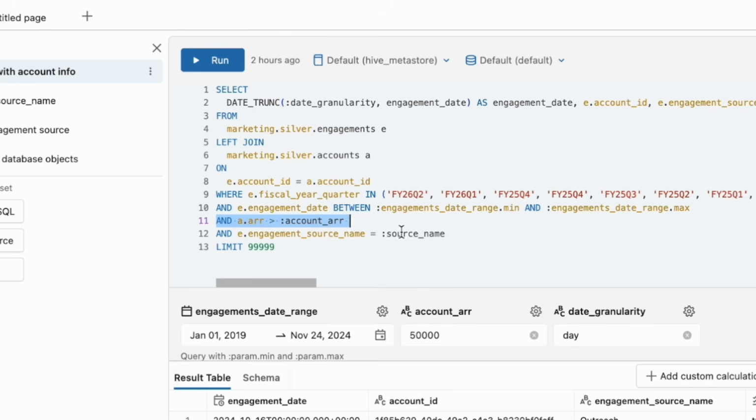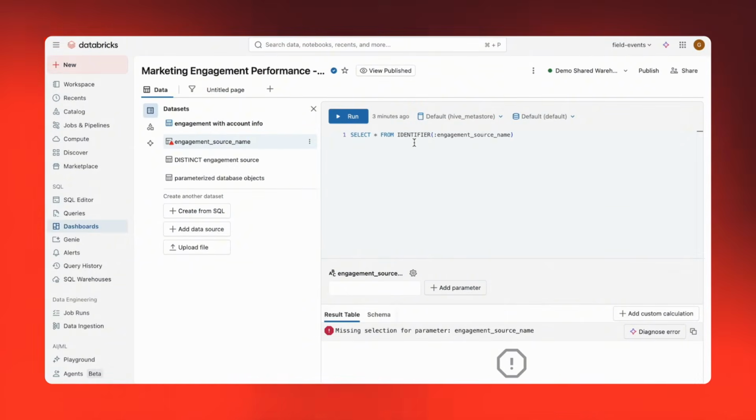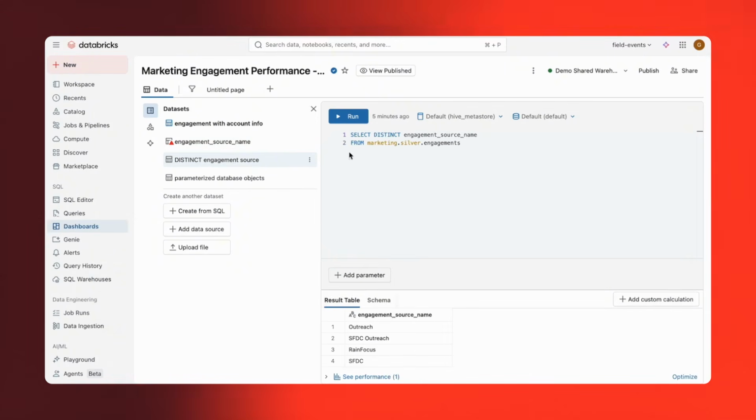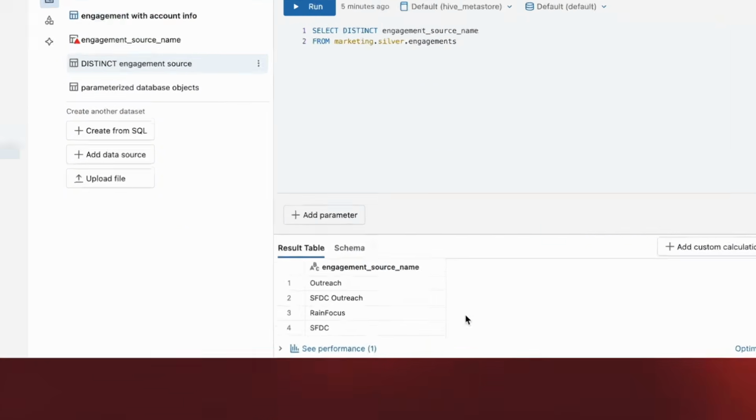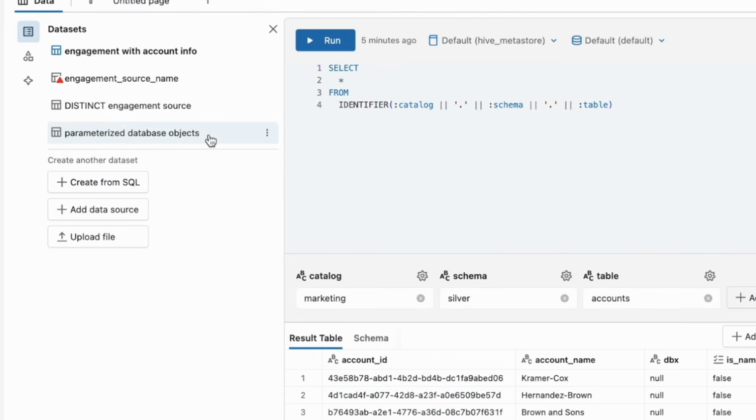Here's another parameter that controls roll-up by date. This lets users view engagement trends at different time granularities, daily, weekly, monthly, without creating separate queries. And lastly, a query-based parameter. Instead of hard-coding values, this parameter uses a separate query with distinct to grab unique engagement source names directly from the data. As new marketing channels are added to your data, they automatically appear as filter options. No manual updates needed.